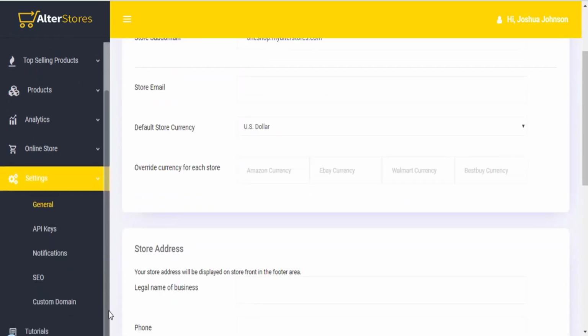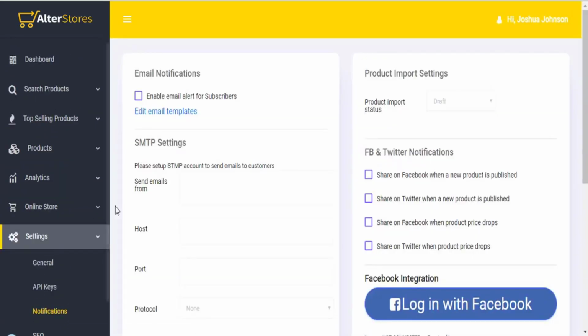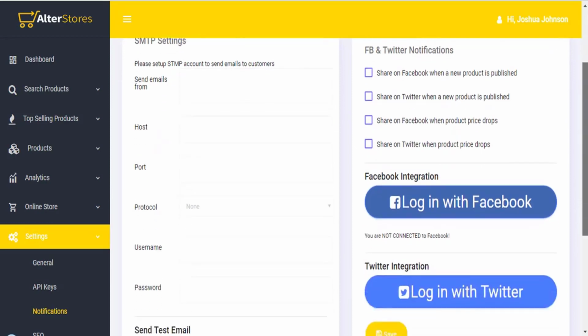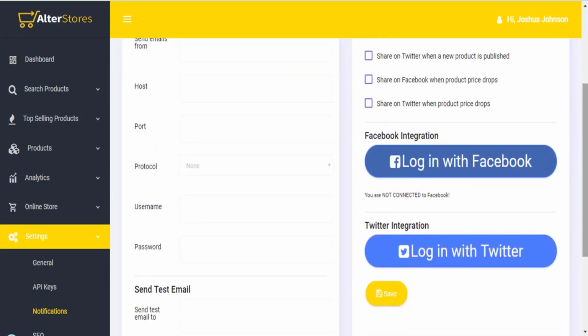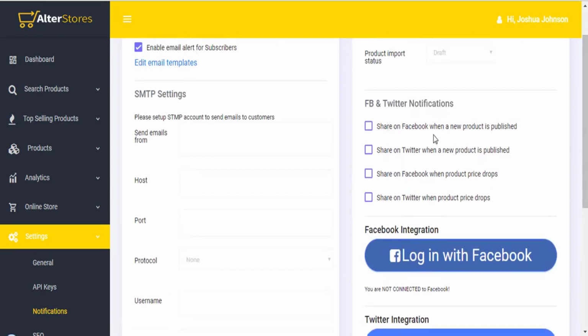Now if you come down to your notifications here, you find something interesting again. Right here you could enable email alert for subscribers. Once you do that, you could also set your SMTP settings if you don't want to work with the default mail server. And you could also share on Facebook when a new product is published. You can get this enabled. You could also share on Twitter when a new product is published. You could share on Facebook when the product price drops, and also share on Twitter when the price drops.